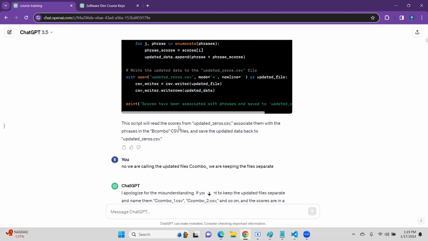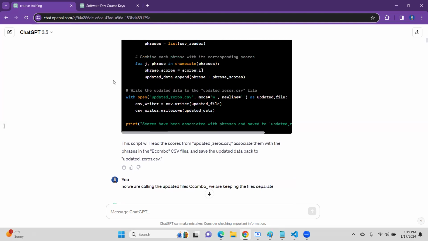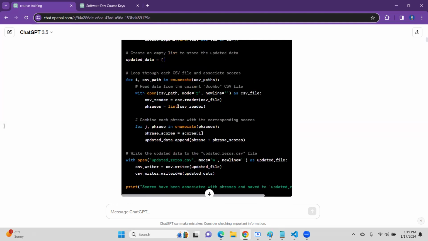The script will read the scores updated. Basically, it did something wrong. No, we are calling the updated files C combo. We are keeping the files separated. Yeah, they tried to call it B combo, but it's saved as C combo.